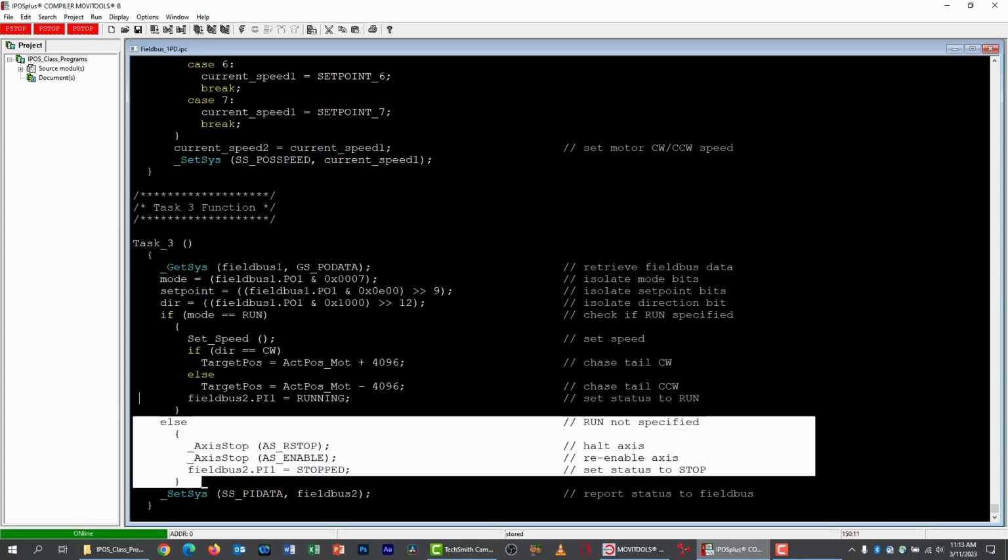The else does this. If it's not run, therefore it is stop, do a rapid stop by calling access stop with the constant ASRStop. So that will bring things to a screeching halt. And remember, when you call a rapid stop, you have to re-enable the access if you ever want to run again. So we call access stop with ASEnable to just re-enable it. And then we set Fieldbus 2, which is our record variable. We set PI1 in that to the stopped value. We're going to tell the PLC we just came to a stop.